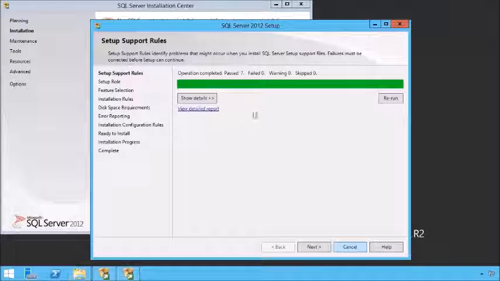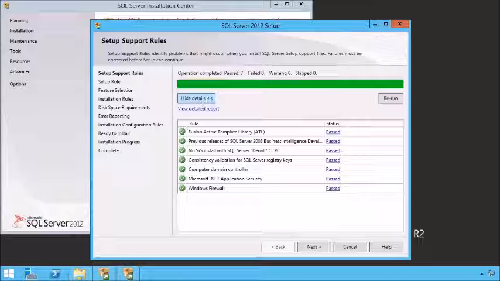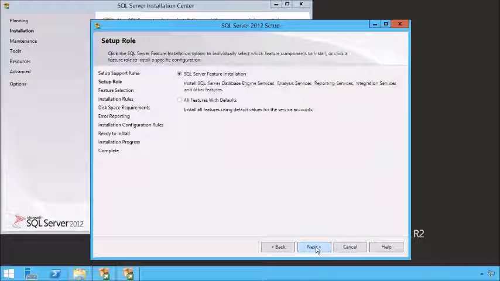Once the setup prerequisites are done, you can show the details, see all of the various things, make sure they're green, and click Next. And we're going to do a SQL Server feature installation. Click Next.